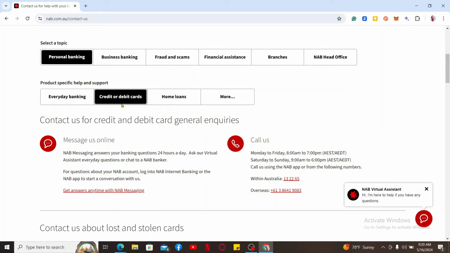Now that you've expanded this option, you will be able to see two different options that says Message us online or Call us. The easiest way to contact the customer service representative is by making a phone call. Go ahead and select a phone number according to your area or region and then make a phone call on the number. Once the representative picks up your phone call, make sure to mention that you'd like to cancel your credit card. But before you continue with the credit card cancellation, you must ensure that you've settled any outstanding balances on the card, redeem any reward points, and then you can proceed with the cancellation.